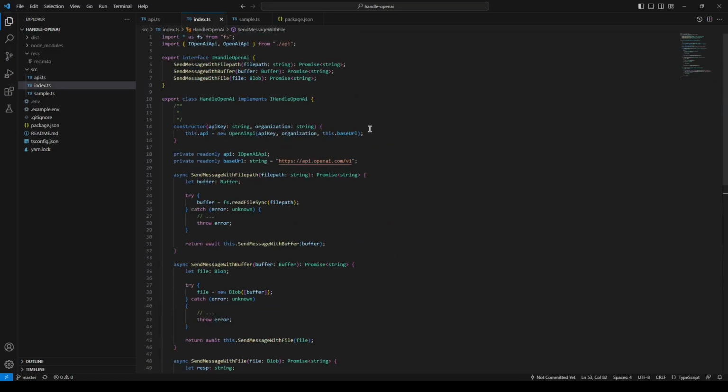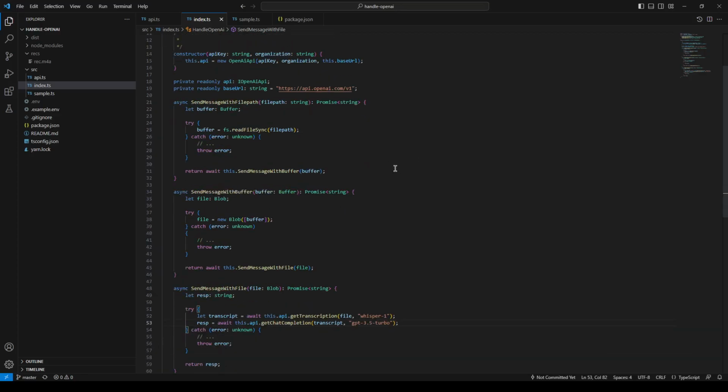The second interface is the one exposed to the final user, and it exposes three methods. The first method is to send a message with a file path. The second is to send a message with a buffer, and the third is to send a message with a file, which is a blob. And the idea is that those three work in a chain fashion, almost like a curried function type of pattern, but not quite. With the file path, you can read the file. You then have access to the buffer.